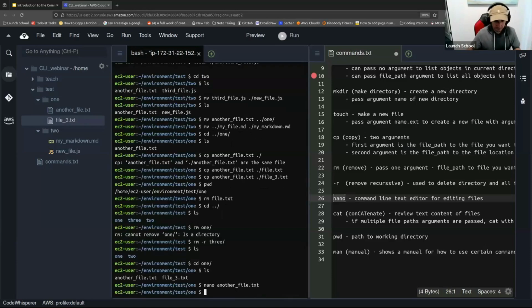Oh yeah, okay. We figured it out. So yeah, Nano just pulls up a text editor. I don't usually use it, but it's there if you just want to add a single line to an existing file. Normally I just use VS Code or whatever text editor you like to use. All right, so that's what Nano is.